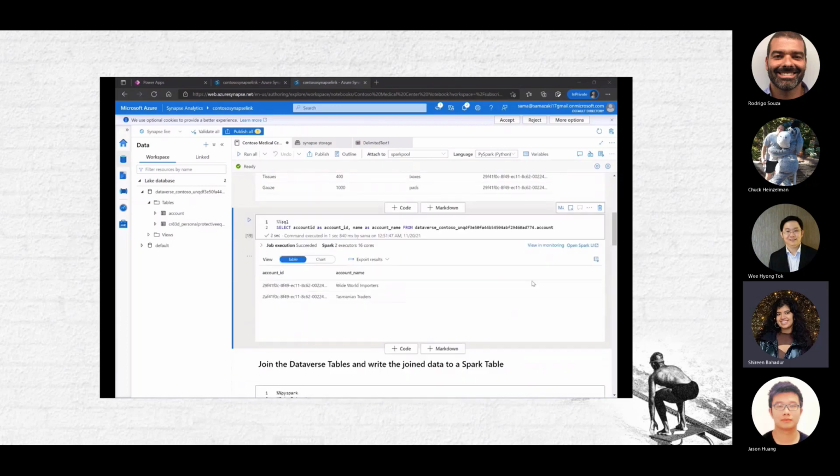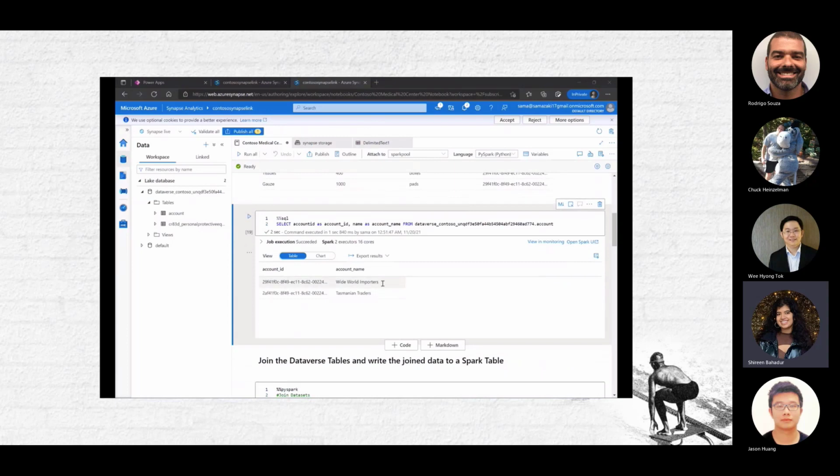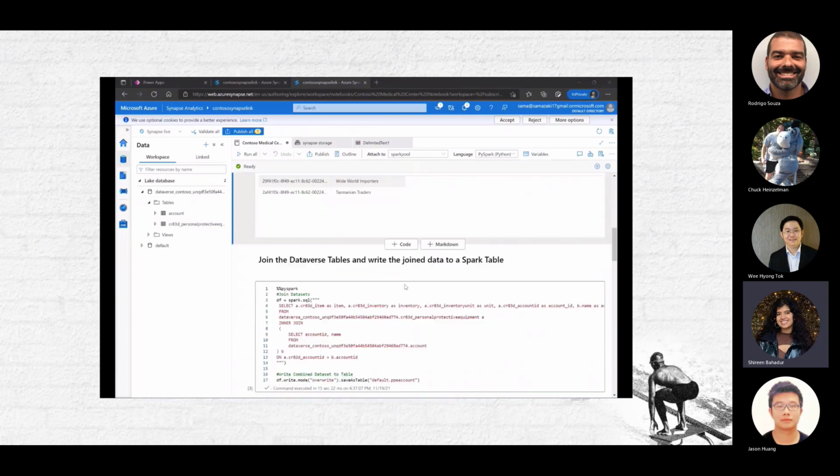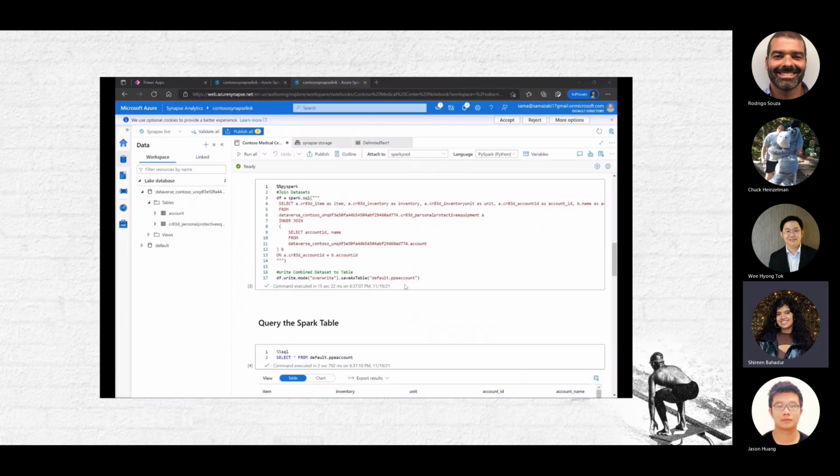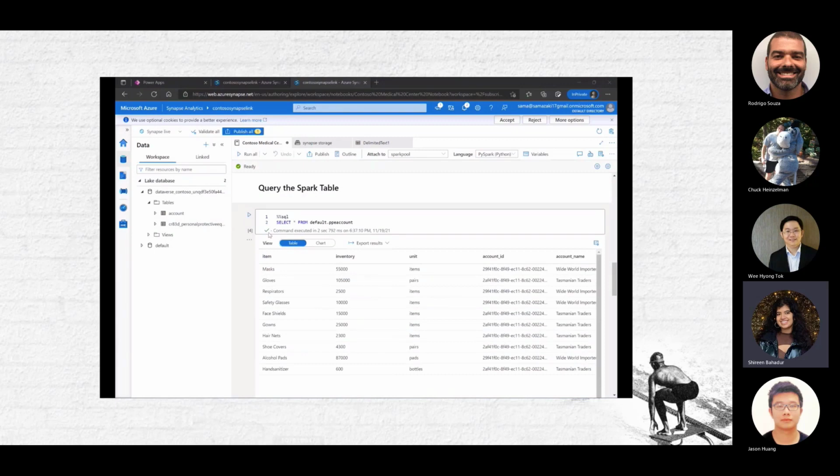In the account table, we see an account ID and an account name. Now we use Python to join the datasets based on the account ID field to get a human-readable version of the data that is written to a new Spark table known as PPE account. We go back to using SQL to query this joined dataset, and we can also find the dataset under the default database under Tables.